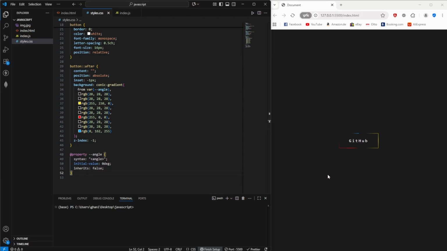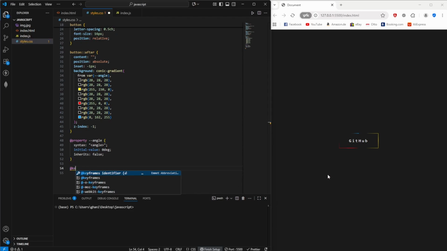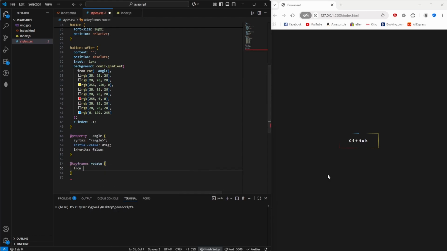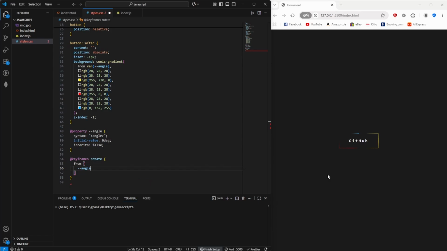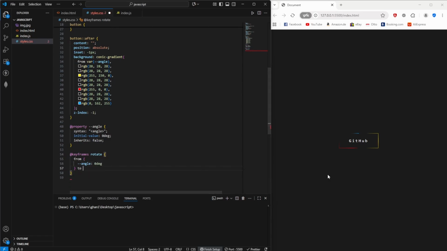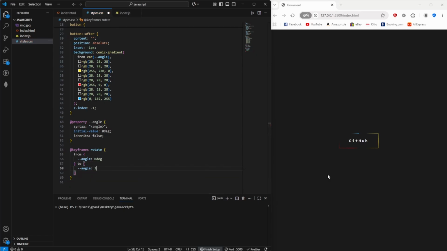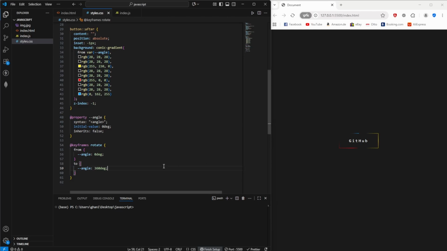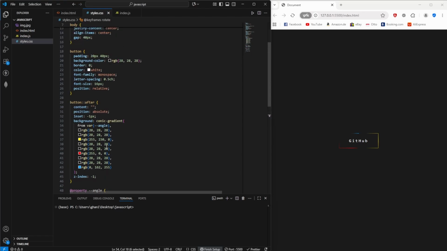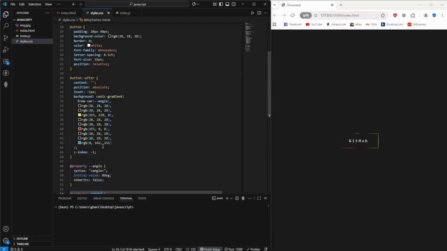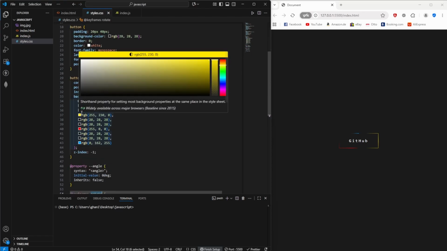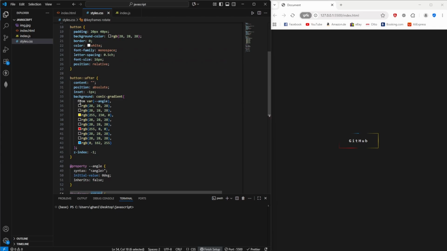So now we basically have this property angle, and now we can use this property angle to animate our border. And we can do so by creating an animation by using @keyframes. We have an identifier that could be rotate, for example, and we want to start from an angle of 0 degrees and we want to go to an angle of 360 degrees. And now we basically say we want to start from 0 degrees to 360 degrees, and we have this animation rotate. And now if we use this animation rotate, right here we animate the angle, and the angle basically changes the way our gradient looks, if this makes sense.